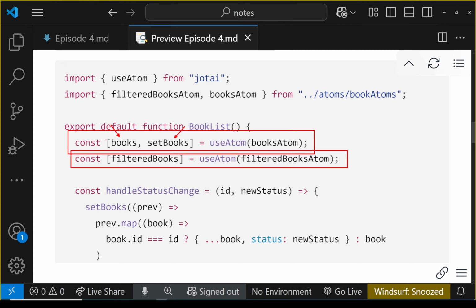So I am going to do my updates and my deletes on the books array. The books array holds every single book that the application has, but the filtered books is a subset of that books atom. So the updates and the deletes will happen to the books atom, but when I am showing the books to the user, I am going to use the filtered books array, which is why I am only capturing this value returned by the useAtom hook.